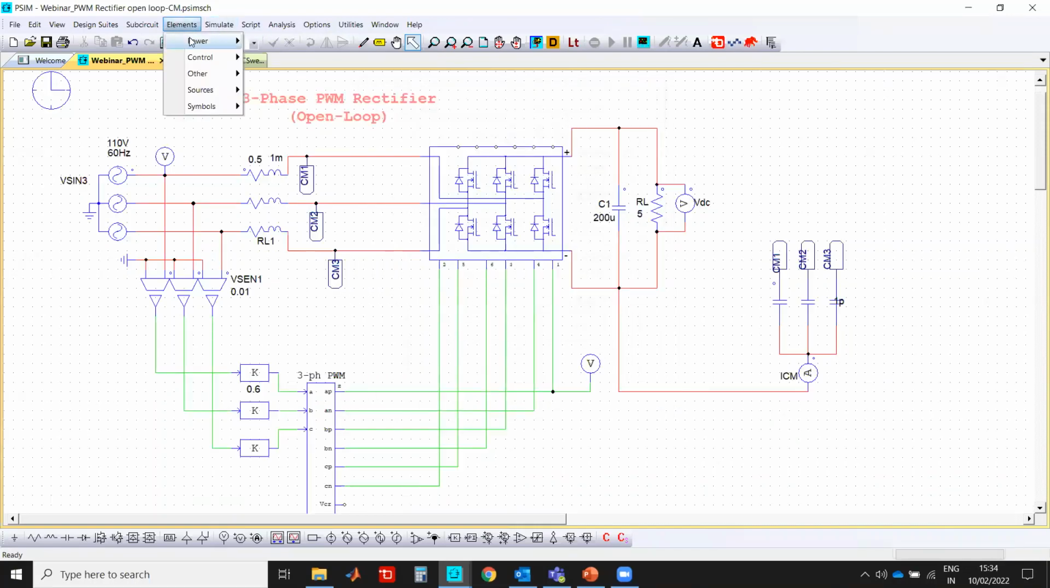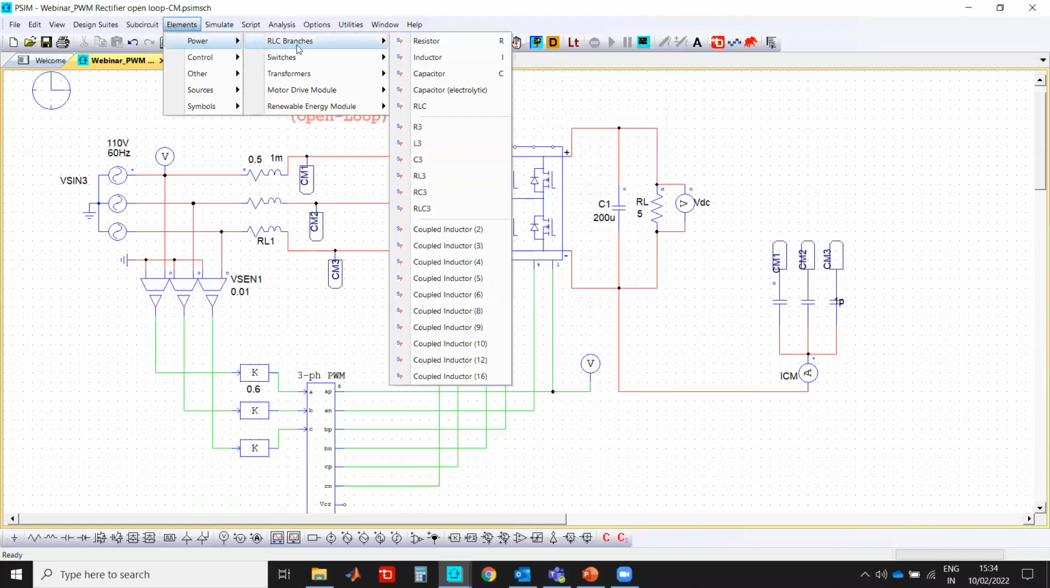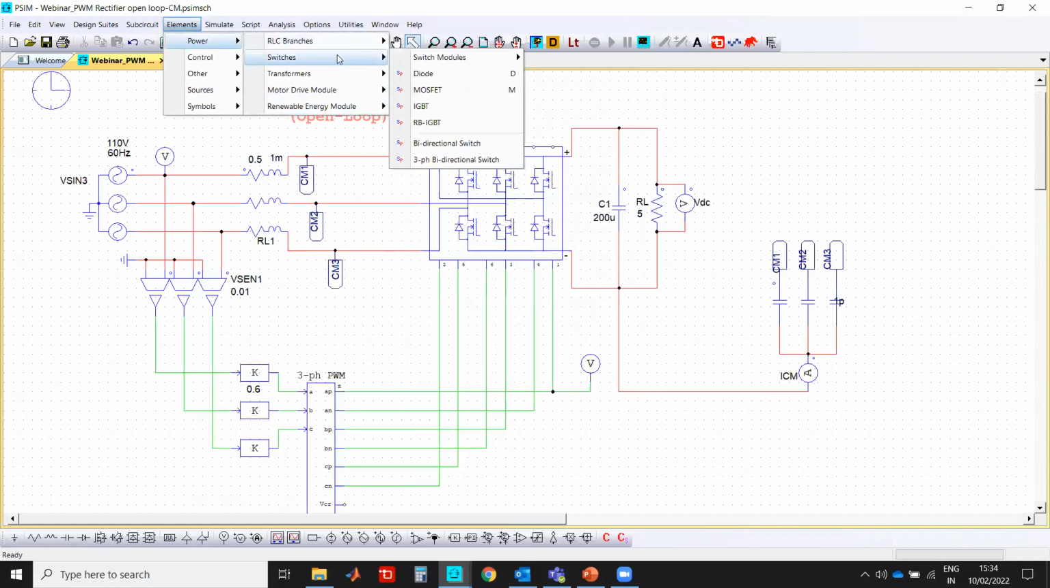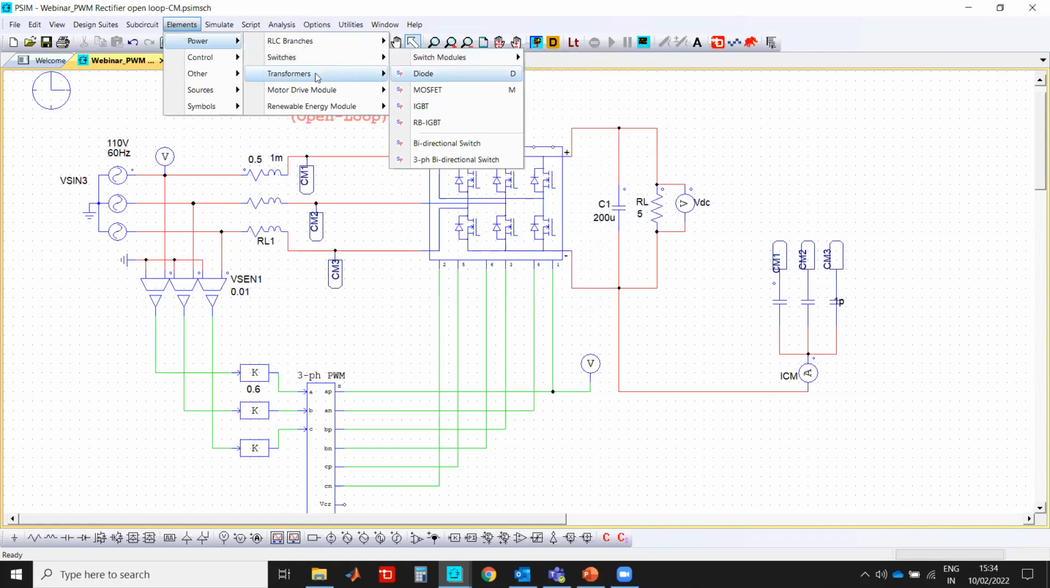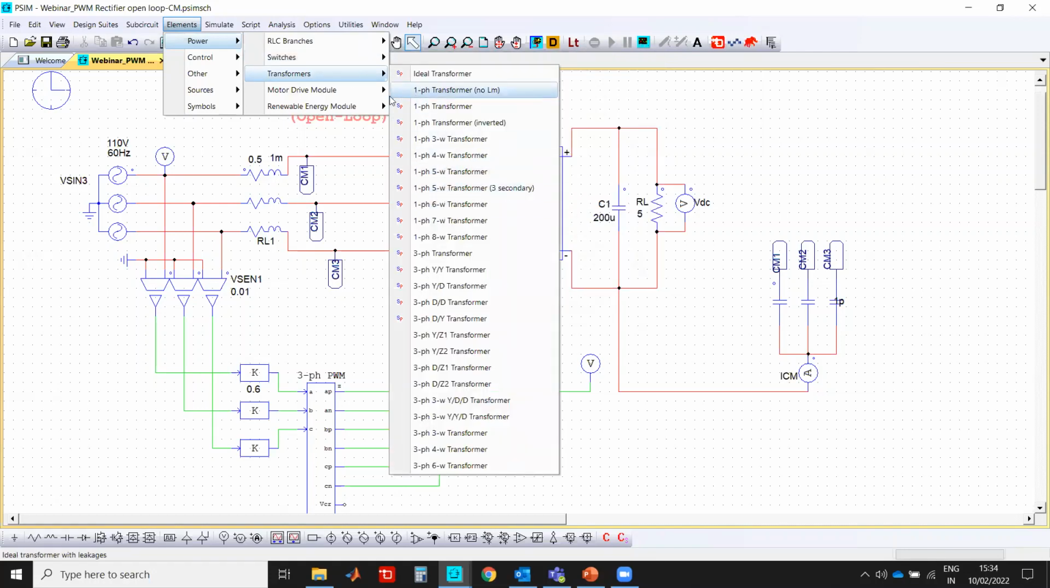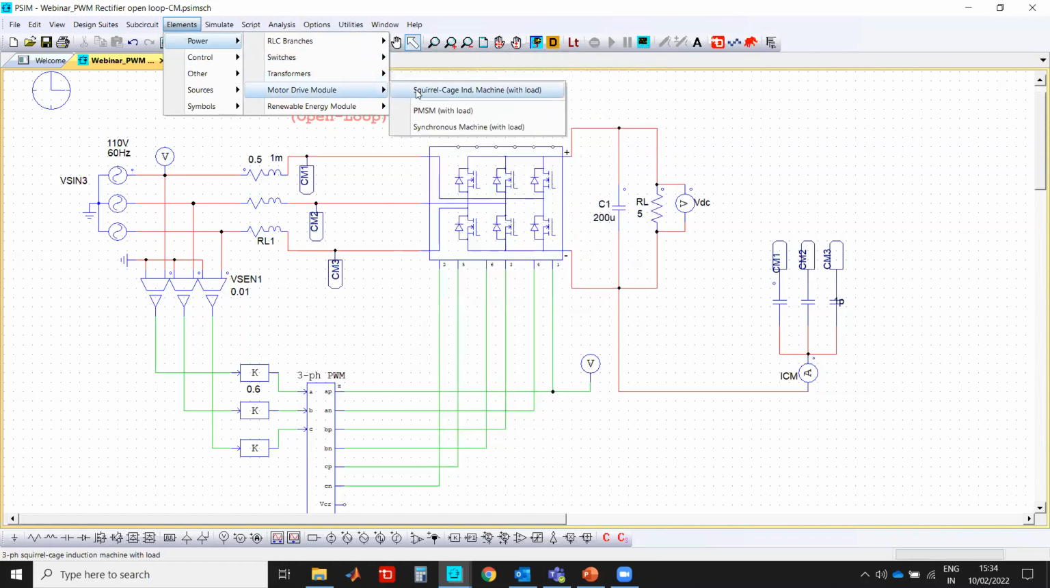If you see here, we have power, and in the power we have RLC branches. Like this, all the components are available. In the switches, we have different switches and switch modules. We have buck, boost, and 3-phase inverter, T-type, NPC type, dual active bridge, everything. We even added transformers, which are supported. And in the motor drive, we currently have the squirrel cage induction machine, PSIM motor, and synchronous machine.